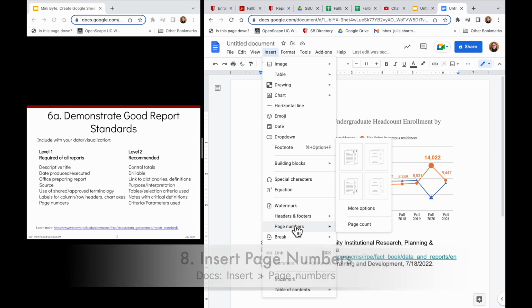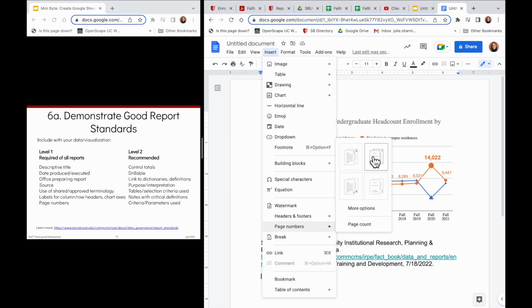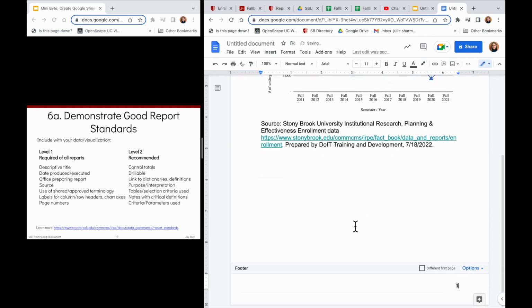And for page numbers here, when I go to insert and the page numbers, I have options of where I want those page numbers to appear and whether or not it'll be on the first page. I will just go ahead and select the option to have page numbers in the bottom right of all the pages. And I will see my footer with the page number included there.